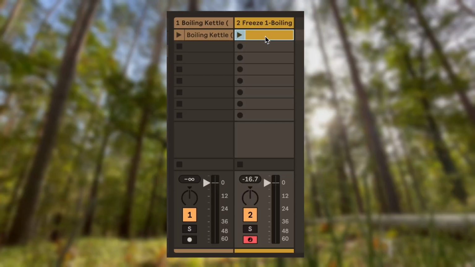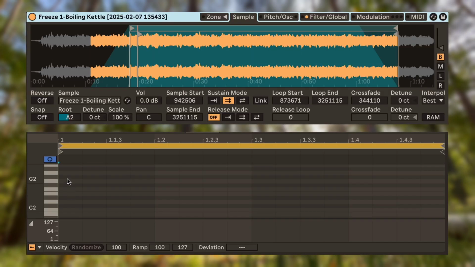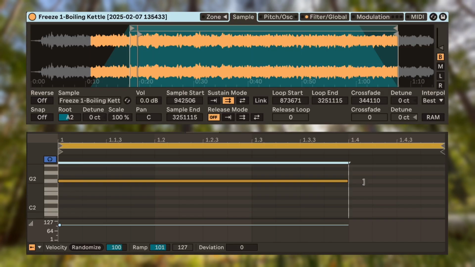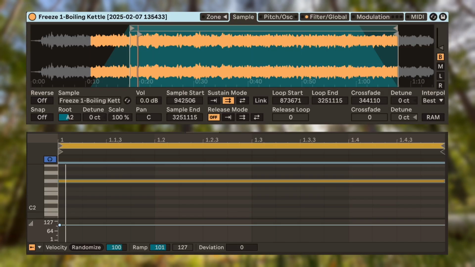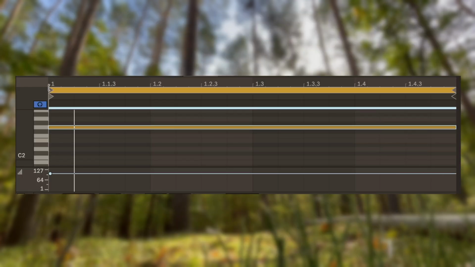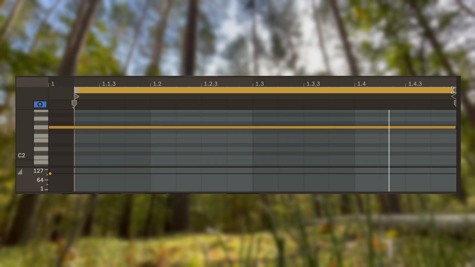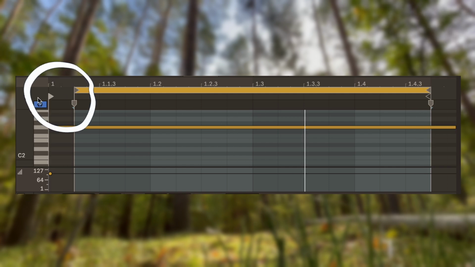Let's make a new clip and draw in a note. Let's create an infinitely sustaining note by changing the loop markers. Don't forget to set your start flag to 1.